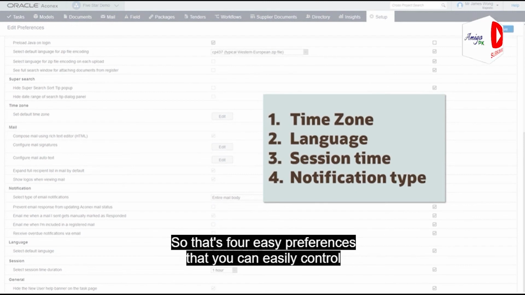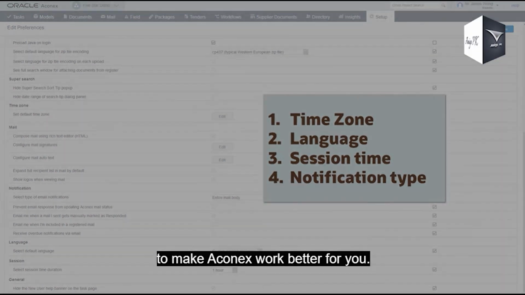So that's 4 easy preferences that you can easily control to make Aconex work better for you.